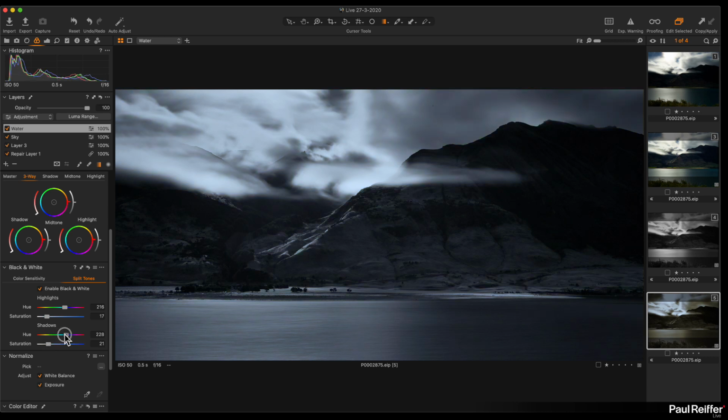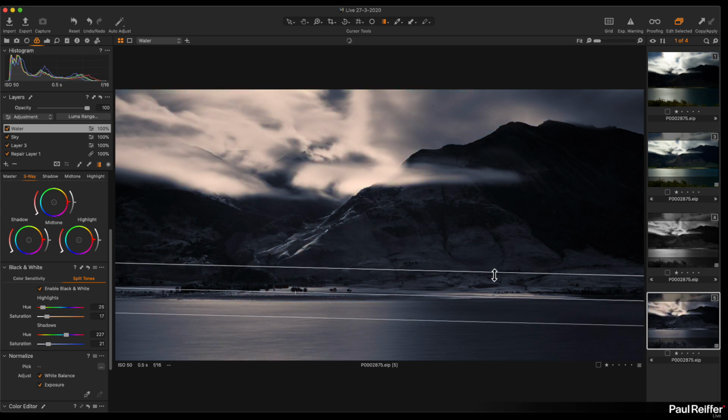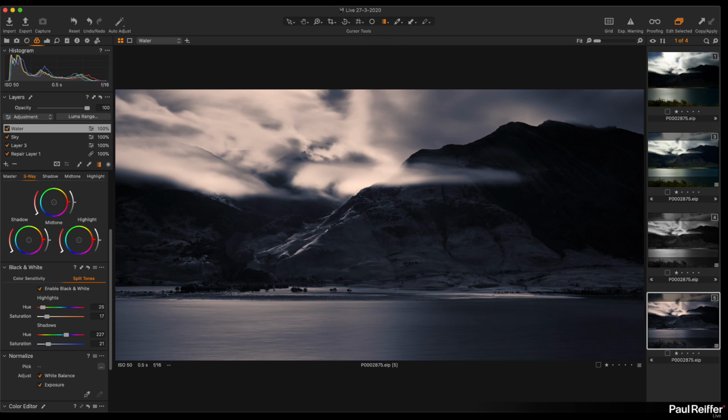We could do the reverse, so we could make our shadows blue and our highlights yellow, and then we've got a cross-processed effect. So sometimes when you print on different film or on different paper stock, you get like a sepia effect or a cyanotype effect. This split toning tool within black and white also can allow you to do that. You can do it without using that. You can just do it using the three-way slide.